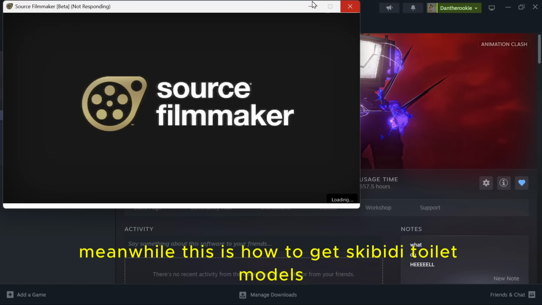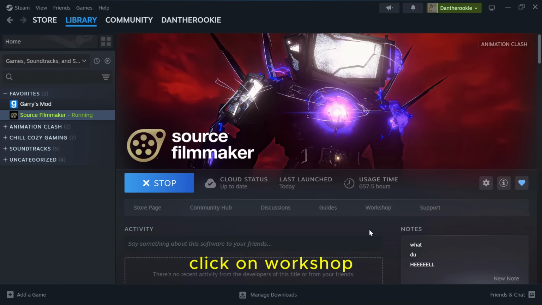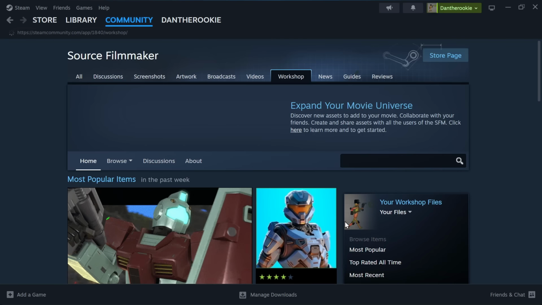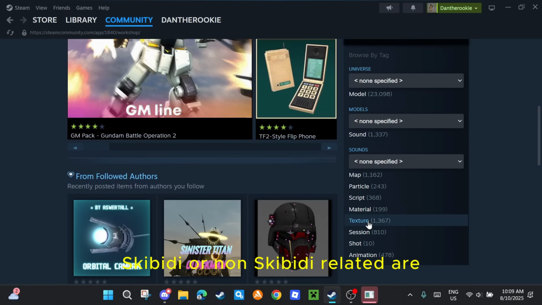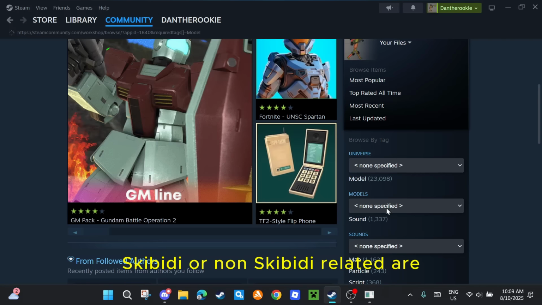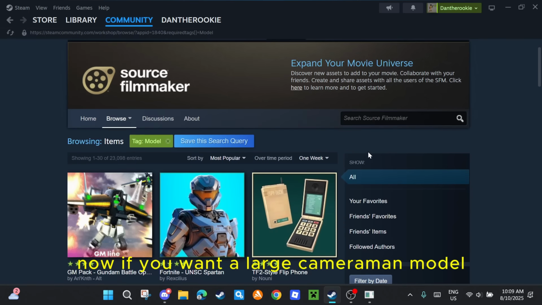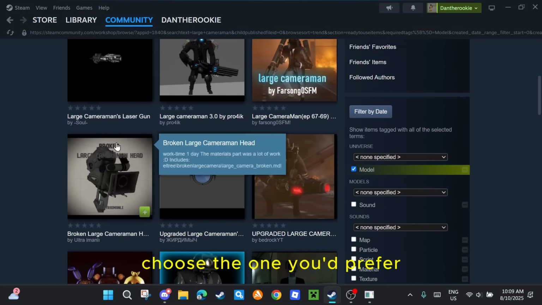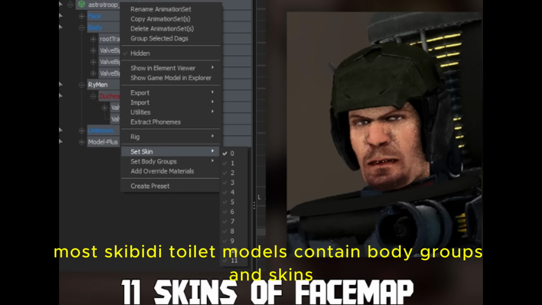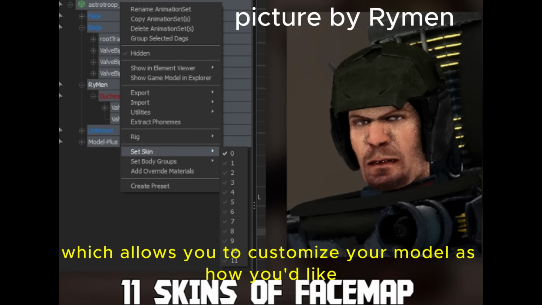Meanwhile, this is how to get Skibidi Toilet models. Click on Workshop. This is where all of the models in SFM, Skibidi, or non-Skibidi related are. Now, if you want a large cameraman model, there'll be several models of it. Choose the one you'd prefer. Most Skibidi toilet models contain body groups and skins, which allows you to customize your model as how you'd like.